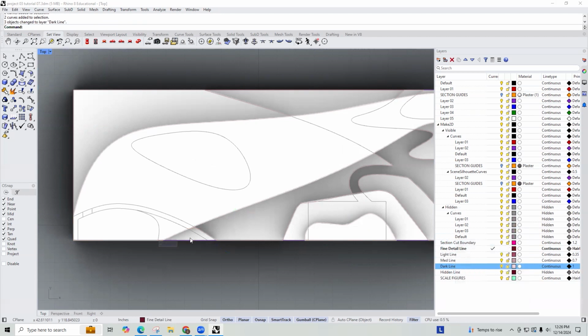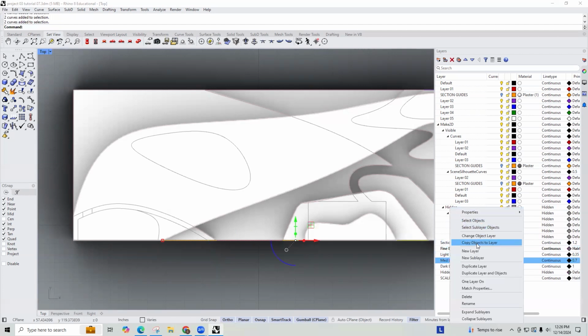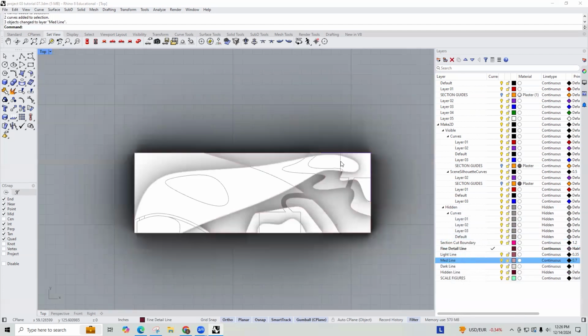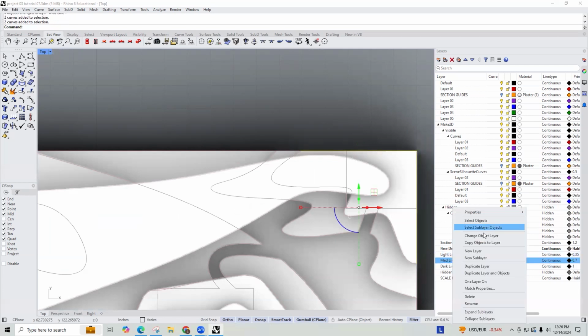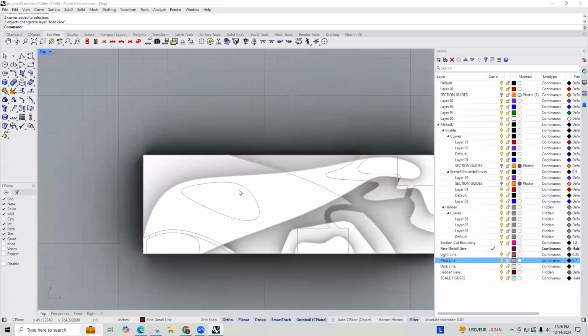All right, it looks like I still have some purple lines here. Those were my medium lines. Change object layer. All right.